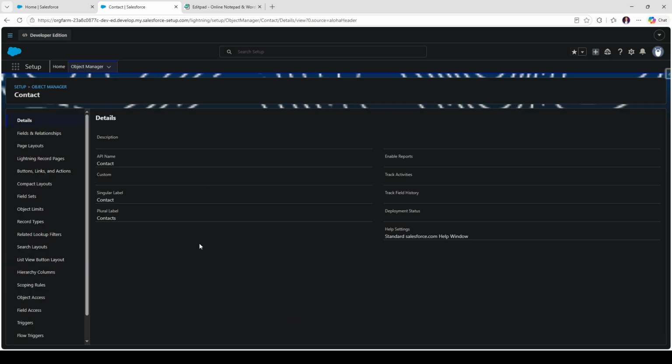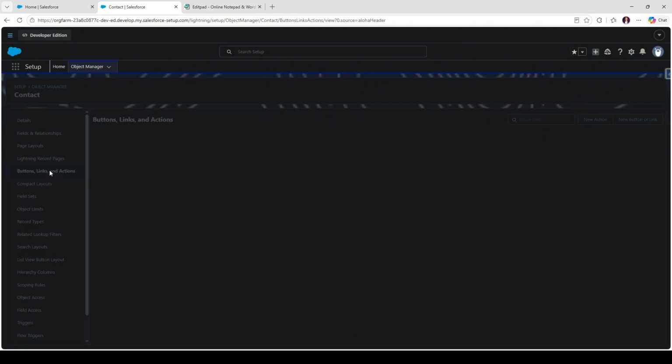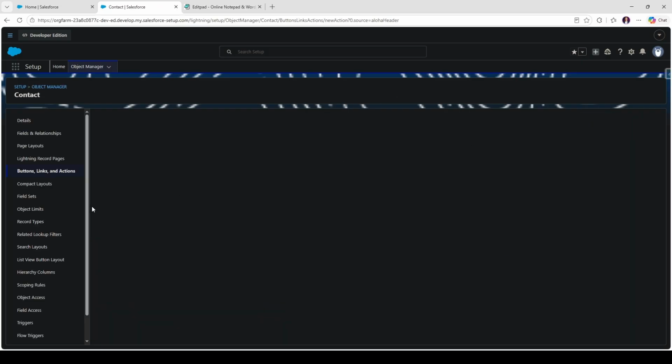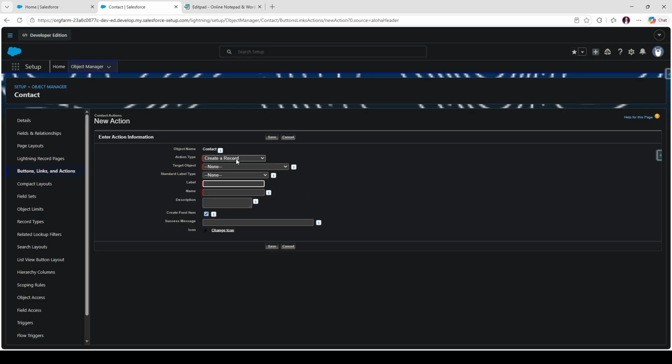On the Object Setup page, you'll want to look for an option titled Buttons, Links, and Actions. Click on this, and you'll find yourself in the section where all custom buttons and quick actions related to the object reside. To create a new quick action, go ahead and click on New Action. At this stage, Salesforce will prompt you to select the type of action you wish to create. Often you'll find yourself creating a new record. For our demonstration, let's choose Create a Record as our action type.